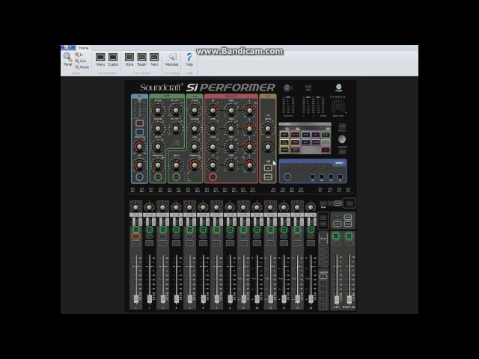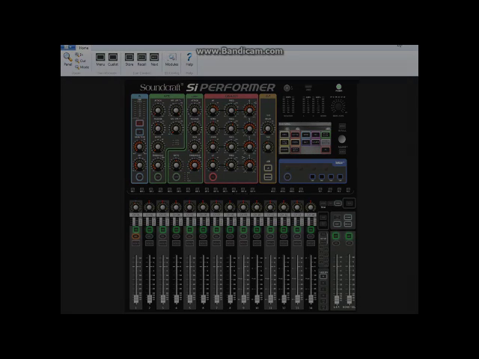So, output delay, we're not going to concern ourselves with that here because it's not going to be used frequently in our work.